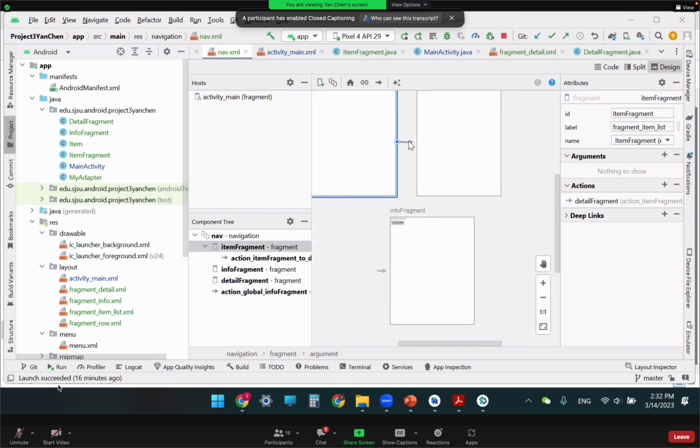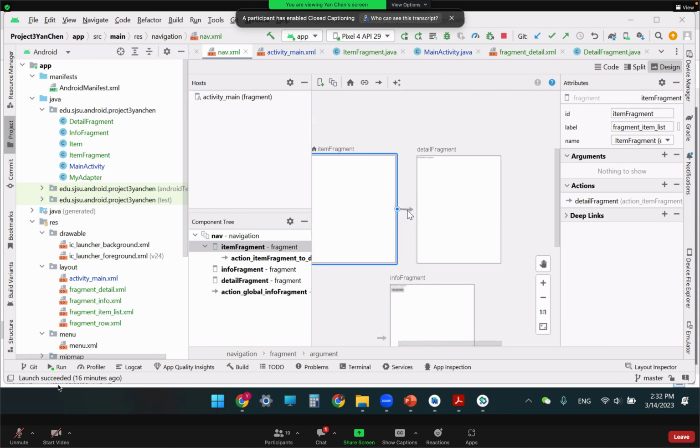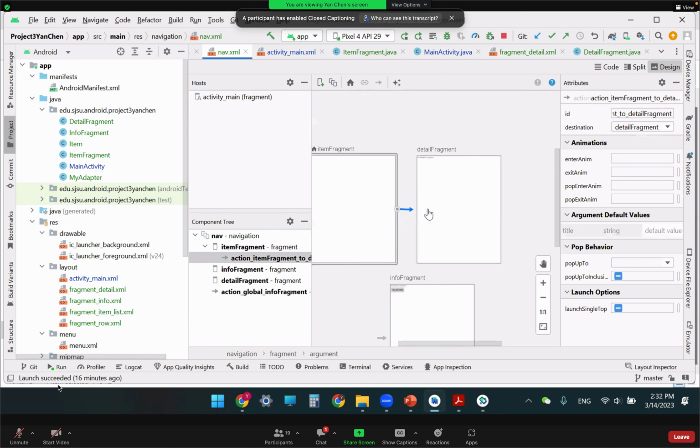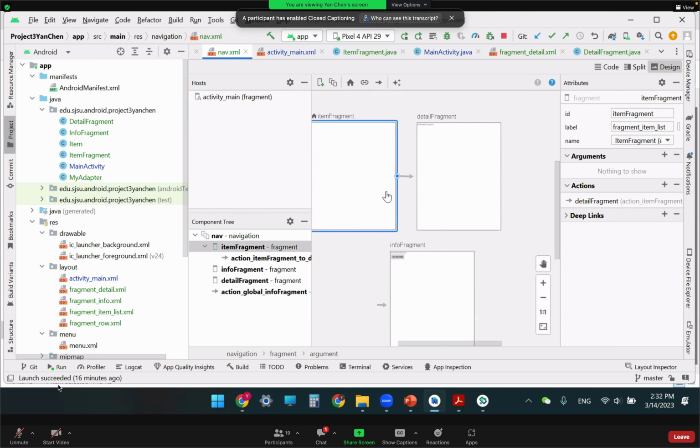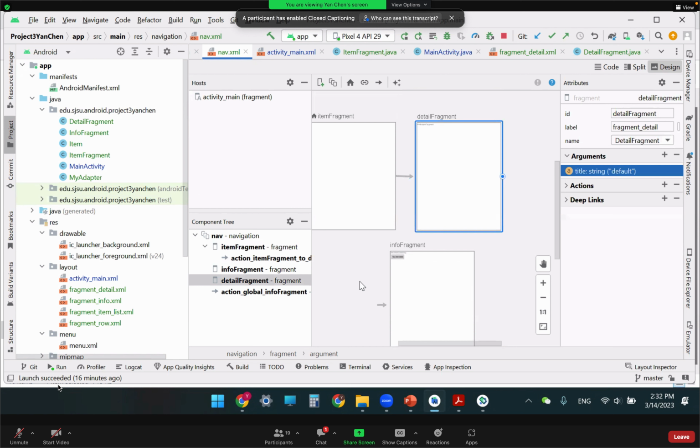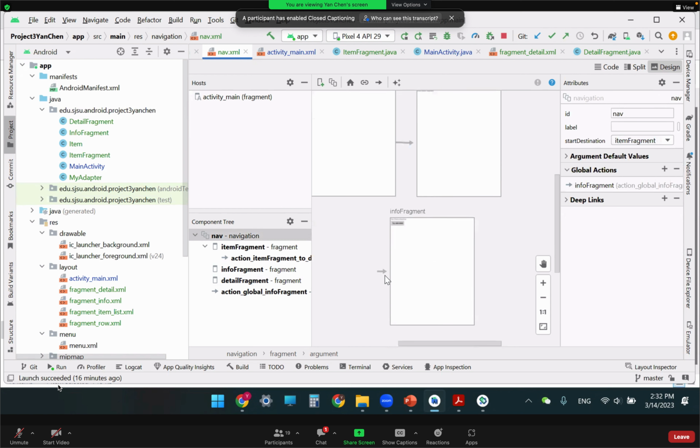See the difference between these two? For this action, it's always from the item fragment to the detail fragment, which means you can only go to the detail fragment from the item fragment. You won't be able to go in from somewhere else. But for the info fragment, you can go in from the item fragment, and you can go in from the detail fragment. So it's a global action. You can go from anywhere.